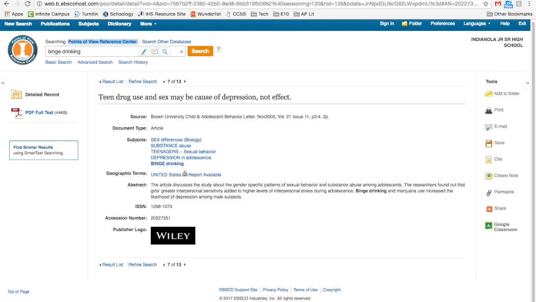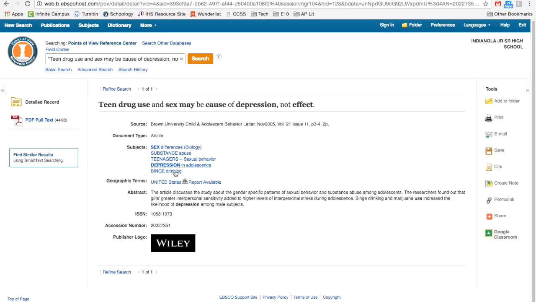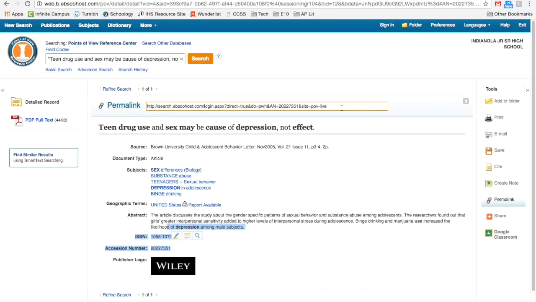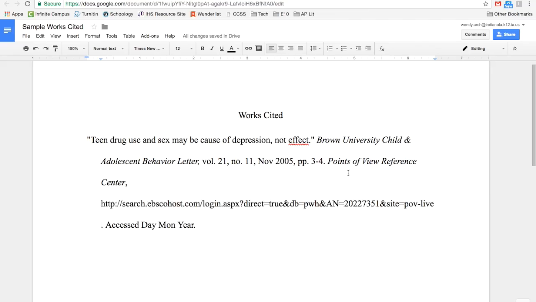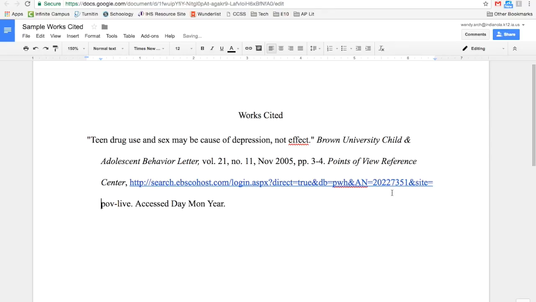This is essentially like a URL for the database. So here's our source. We don't have a DOI number listed here, so we're going to use the permalink off to the side instead. When we click on the permalink, it gives us a website here. This is essentially a permanent link to this article. It's going to screw up your formatting because that is so long. If you really care about it, add an extra space that breaks up the URL. Then you're going to need to put in your access date. Remember, you're always going to have your hanging indents, and this is going to be double spaced.